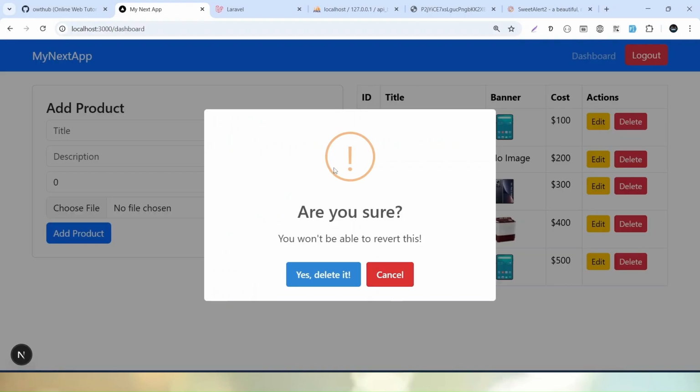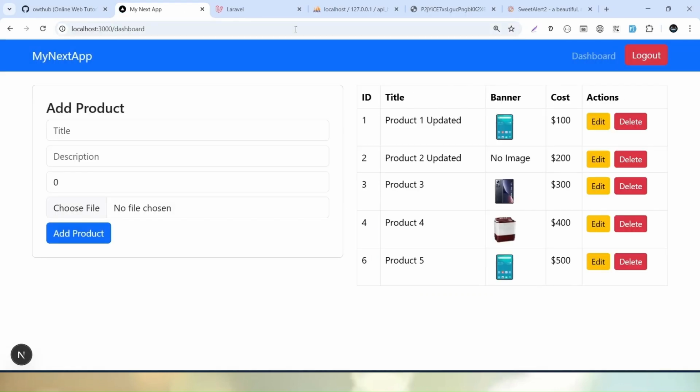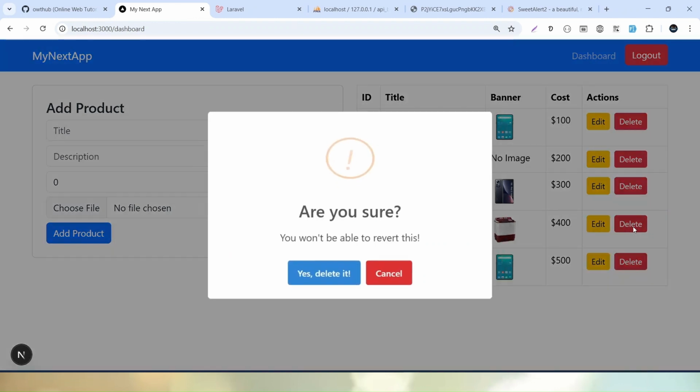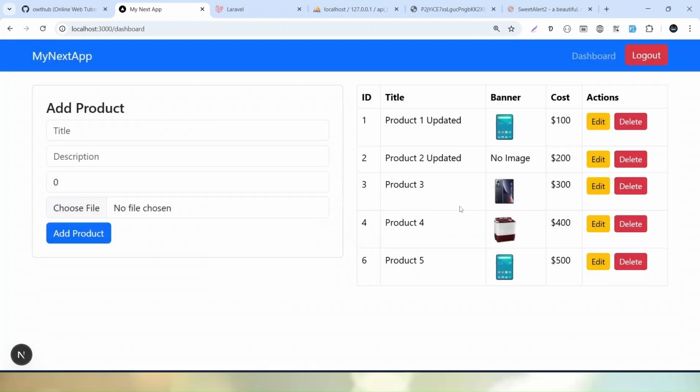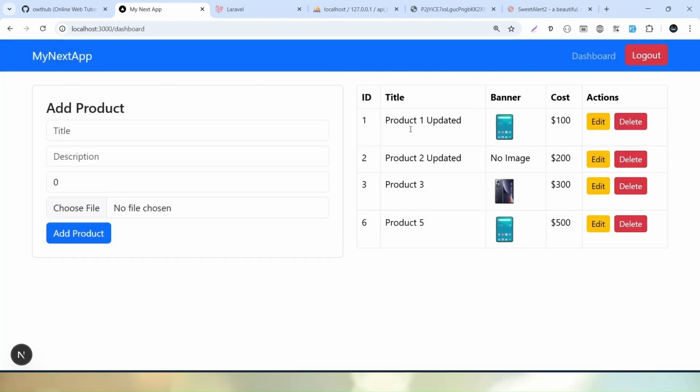Now, if I save these changes, let's go and reload. Instead of using toaster, this time I'm using sweet alert again. Let's click on this delete button. Let's delete it. And now we can see your file has been deleted. And also we can see that this tabular format is now reloaded. And here there is no more product number 4.